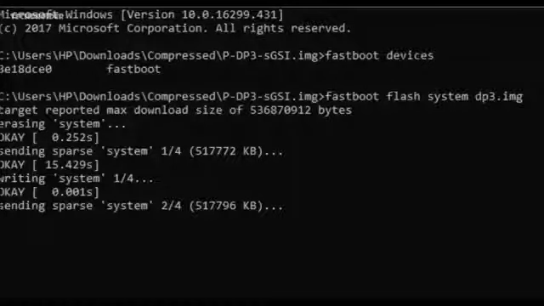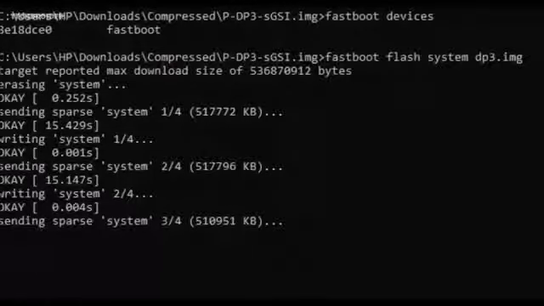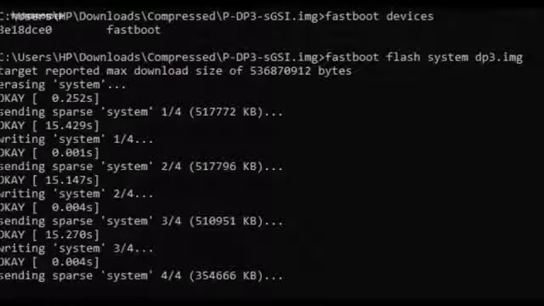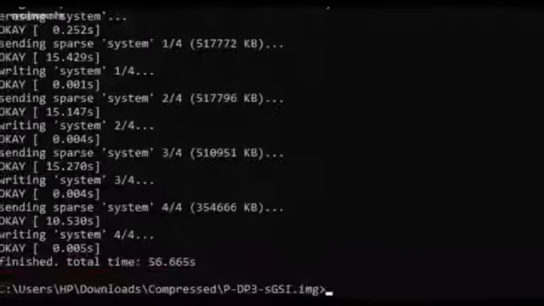So system 2 is now flashed. It's going to take a few seconds. System 4 is flashing right now. Okay, so as you can see, it is finished. Now back to the smartphone itself.